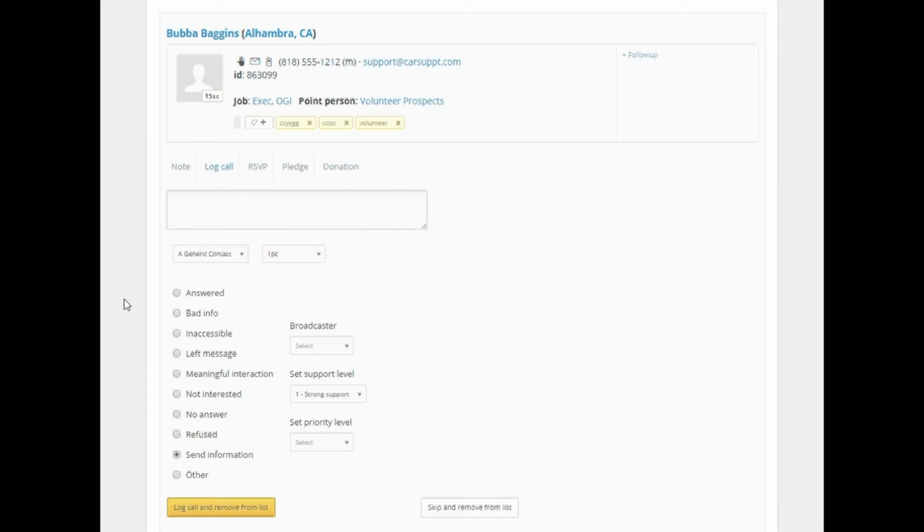You want to carefully record the actual status of the call, because if it's something like send information, then we have ways to pull this up as a list, and then somebody else can get that information out to the person, and probably do it as a large group of people, sending information out to everybody. So I can simply log the call.